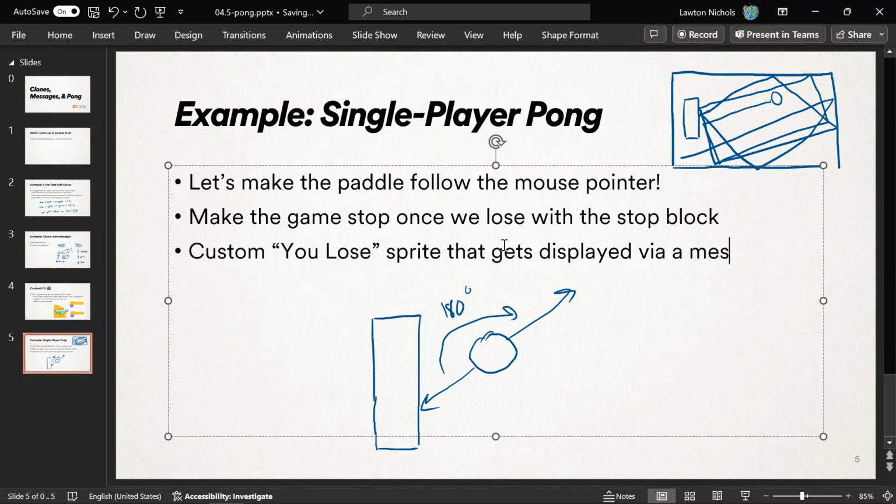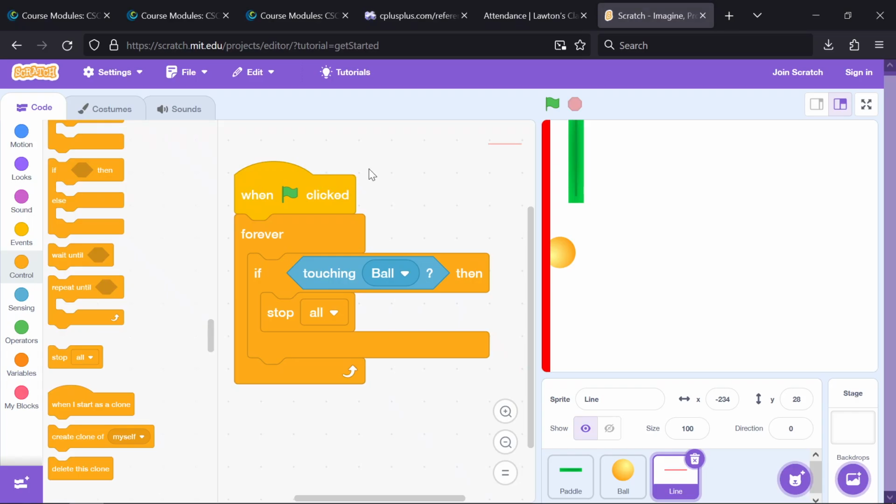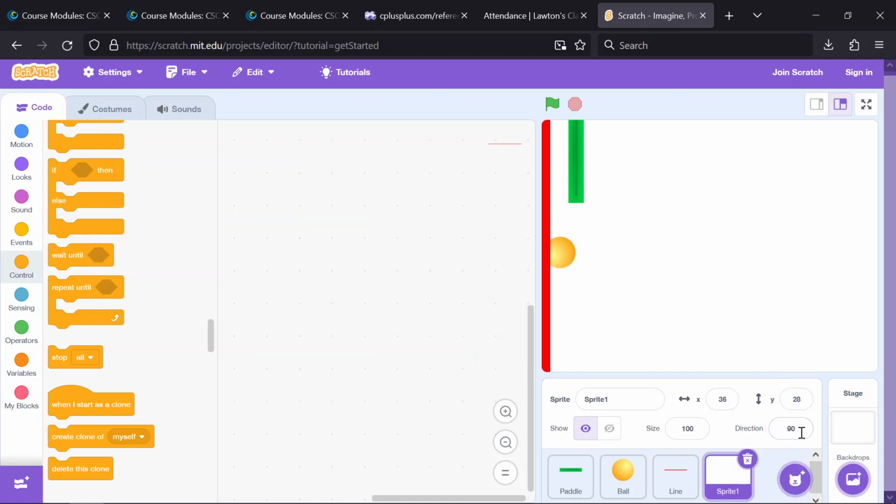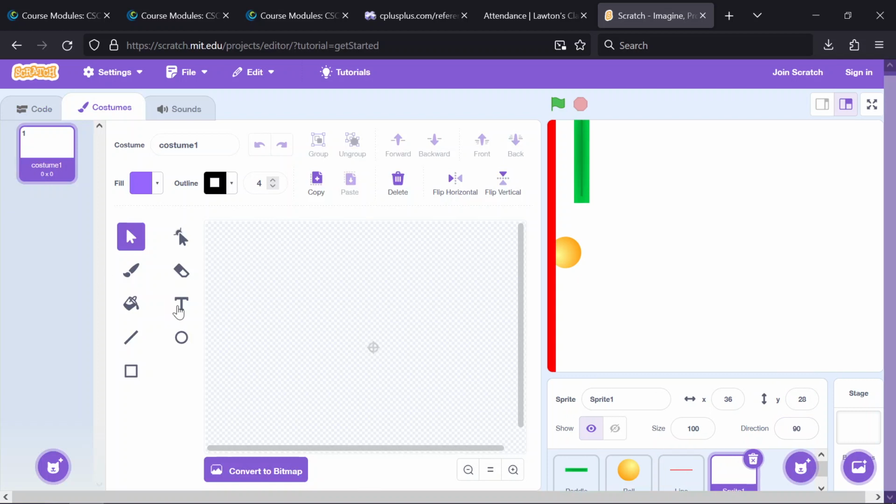Via a message. Let's do it that way. That'll practice the things we've learned. Let's make a new sprite, and instead of clicking choose a sprite, I'll go to the paint part. So I'll paint a new sprite myself. And so I click the T here for type text, and it'll be like game over.